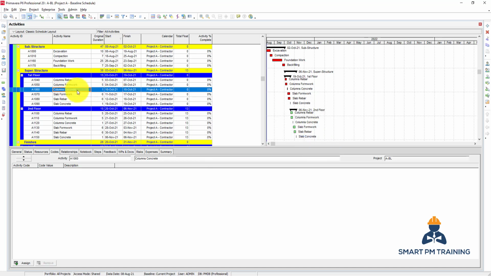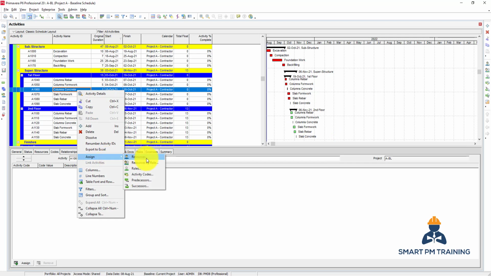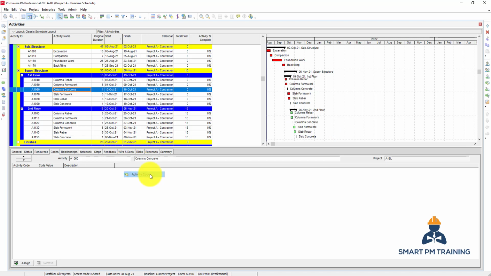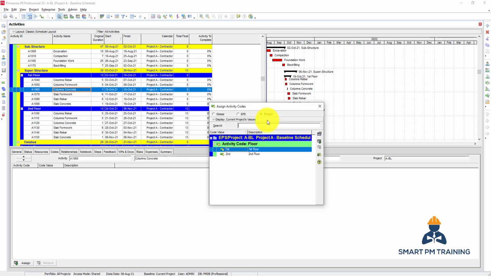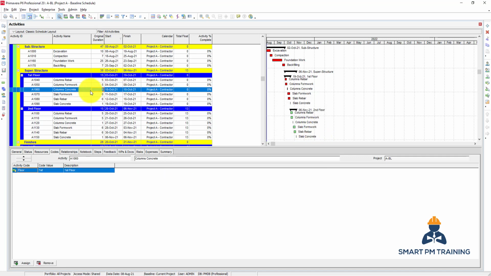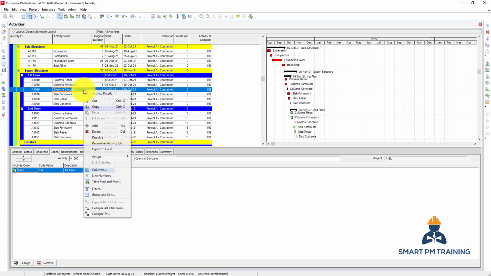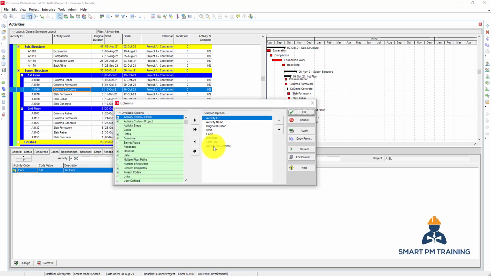You can also right click on the activity, click assign, go to activity codes, click project, and choose the first floor as well. There is also a faster option, which is my favorite, which is to have a column and a fill down formula.